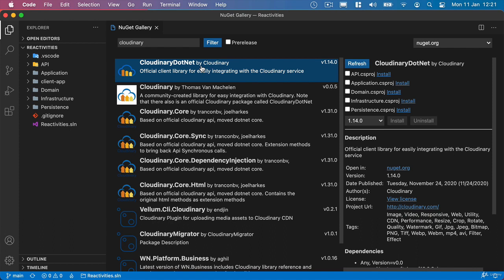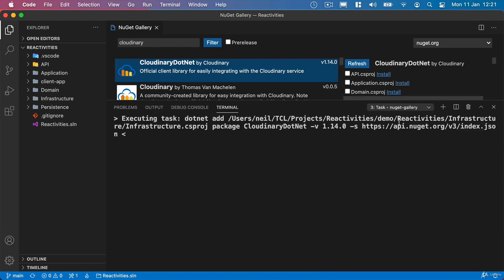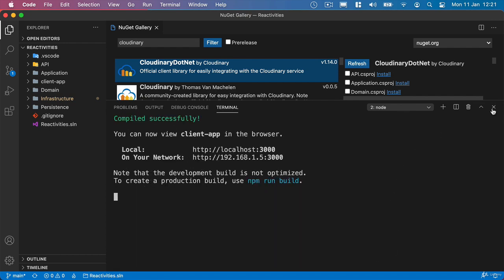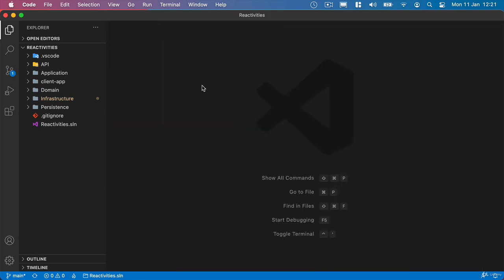Image uploads is a cross-cutting concern. We're only going to use it in one place, but we're going to have methods to allow us to upload images to Cloudinary and delete images from Cloudinary inside our infrastructure project. And we'll go ahead and install this. And that was successful. So now we need to give our application the configuration settings that we just looked at in Cloudinary.